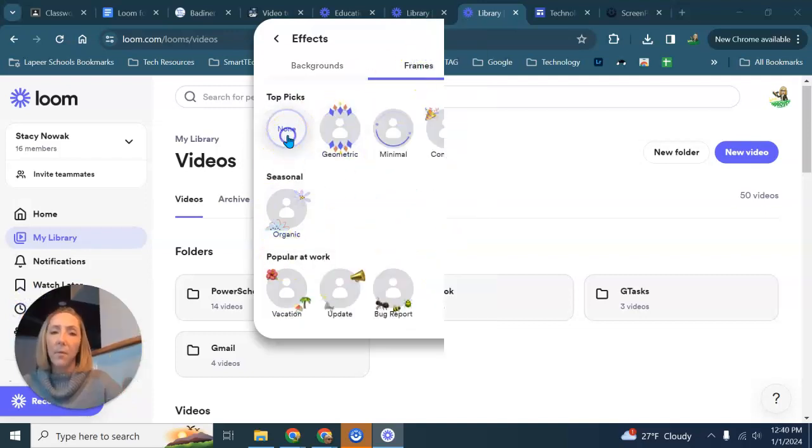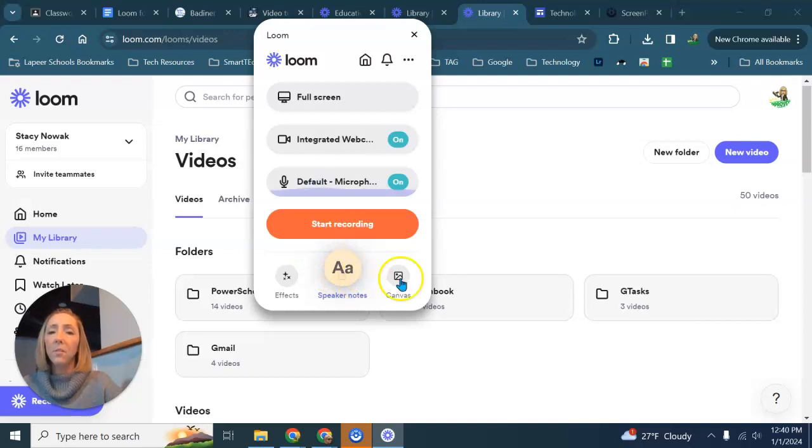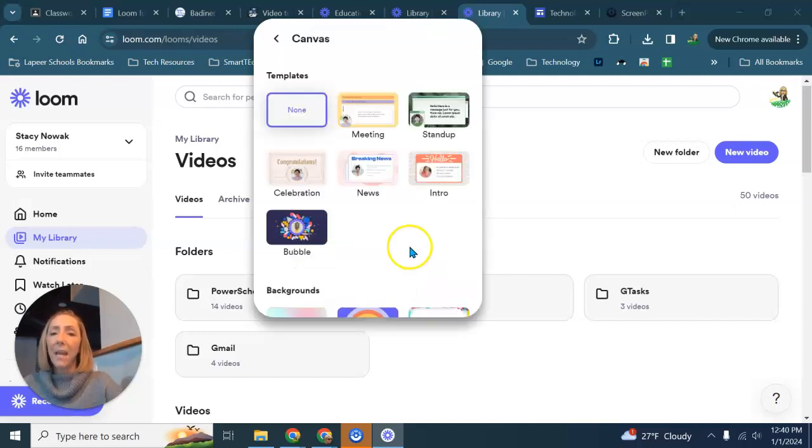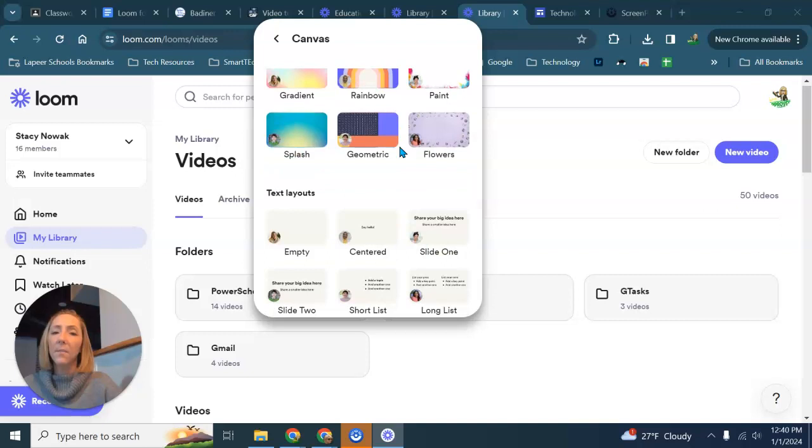So you can have a lot of fun with it. You can include speaker notes, and then you can even use a canvas. And so the canvases are kind of nice because this would be great for if you wanted to do a presentation and you just had material that you wanted to share in a screencast, as opposed to going directly to like a PowerPoint or something like that.